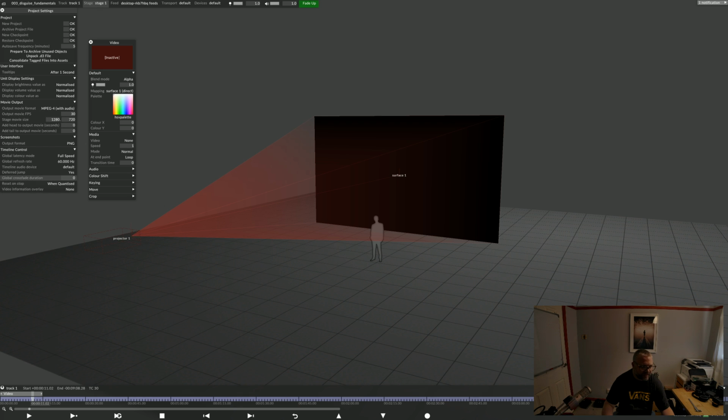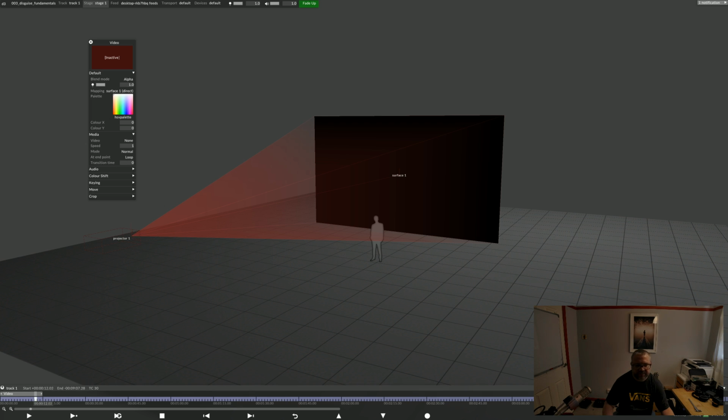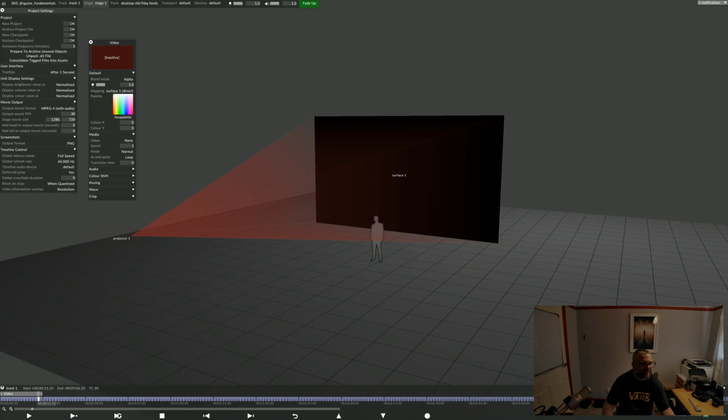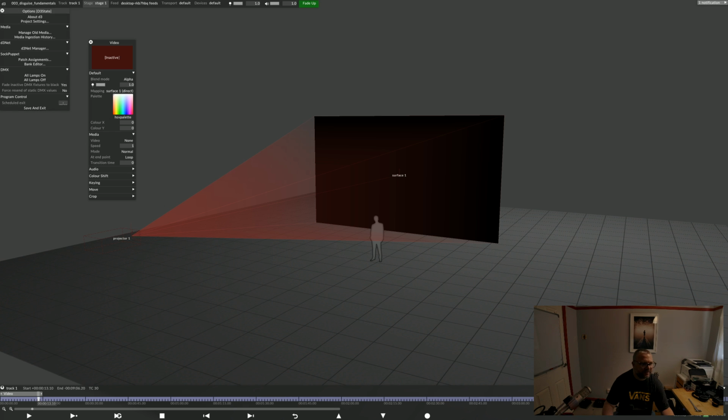I think that's about it. Reset on stop when quantized. Yeah, we're not going to get into quantizing properly today, so it doesn't really make sense for us. You can add video overlays to various outputs, but we're not going to be able to see that today. Okay, so project settings, really useful.